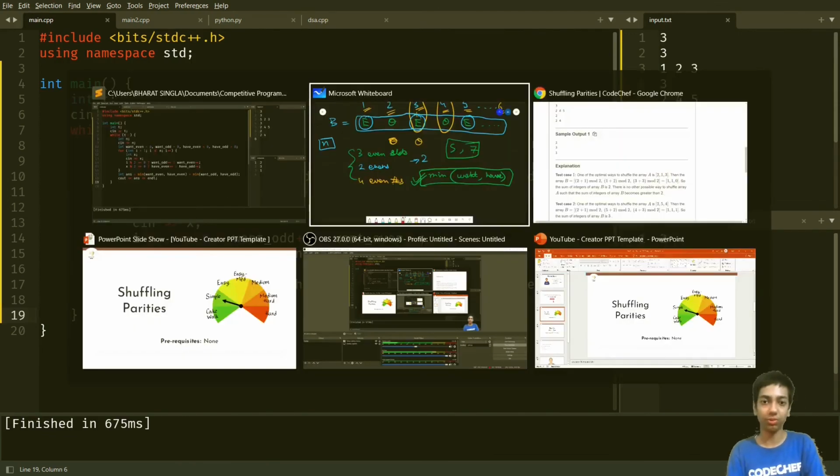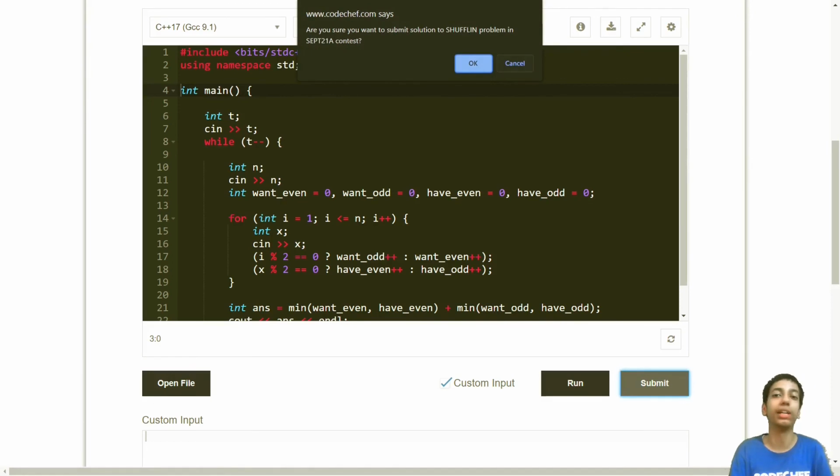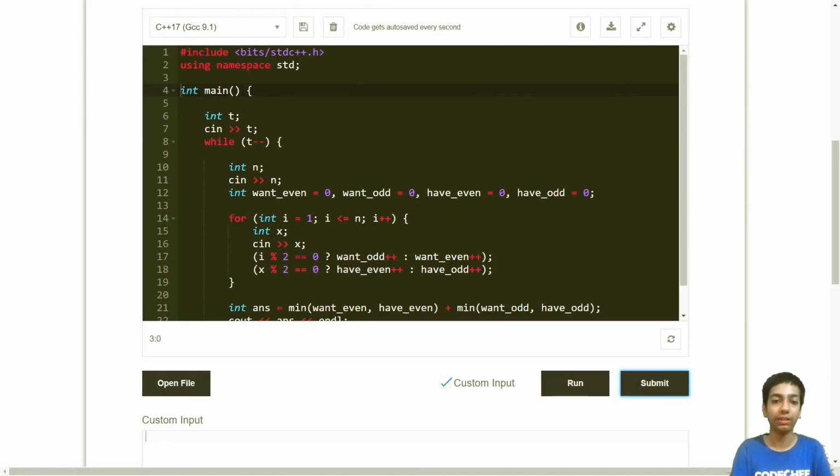So let's quickly submit this code. Here I have it already pasted. Let's quickly hit the submit button and let's get it evaluated by the online judge.